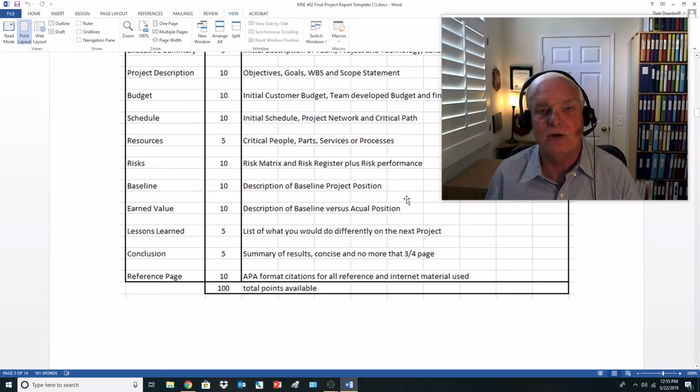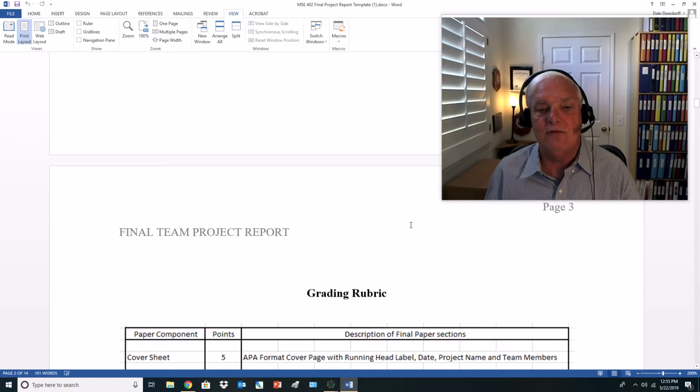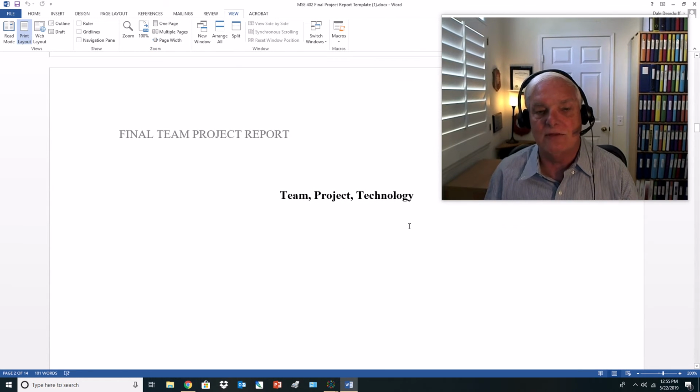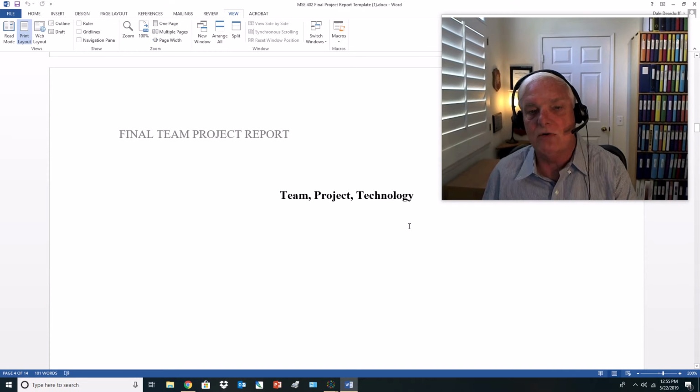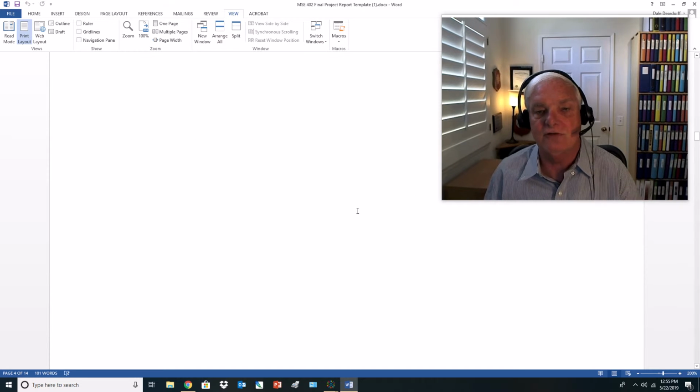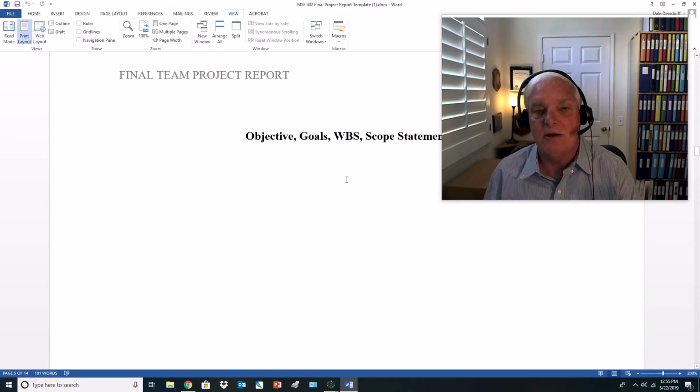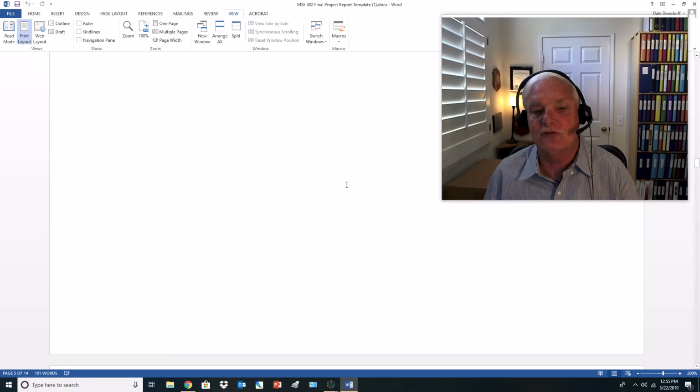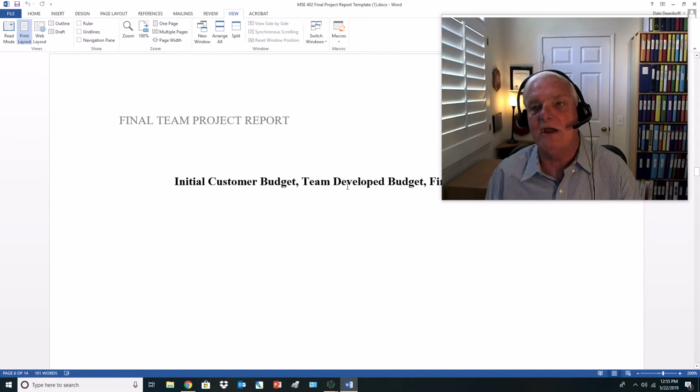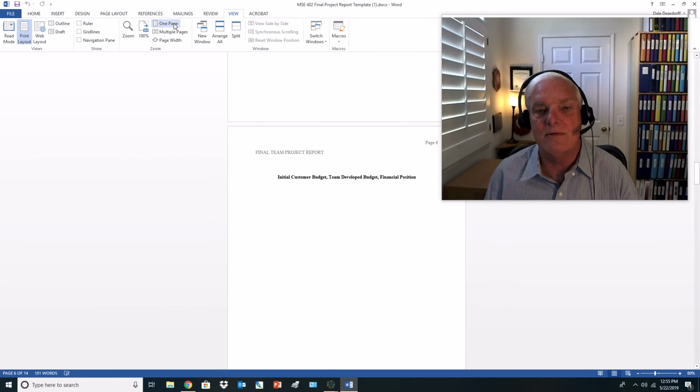Okay, that's required. Now, this gives you just a brief peek at the grading rubric, and then you're going to see that I've broken down for you the team, project, and technology. The next one, objectives, goals, WBS scope statement. You can subdivide this document down into further areas if you want, so don't worry about that. Okay, I'm just giving you a basic structure to work by.